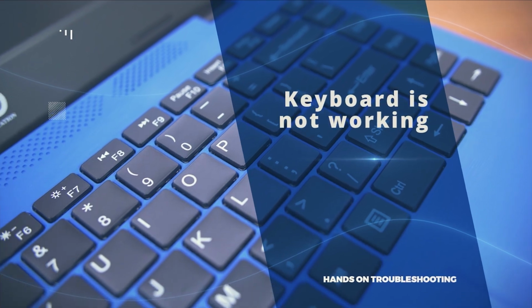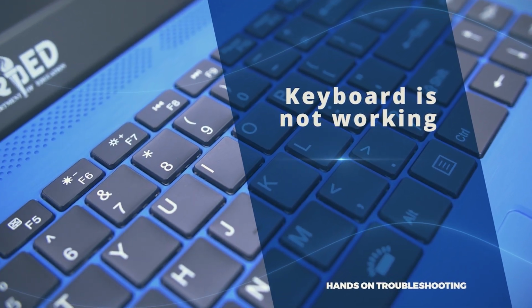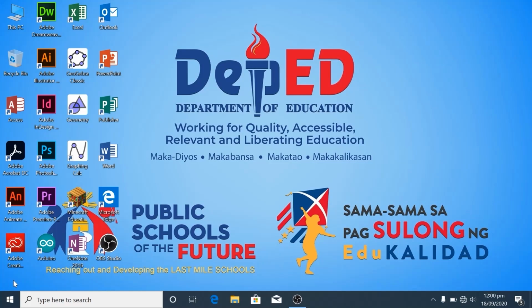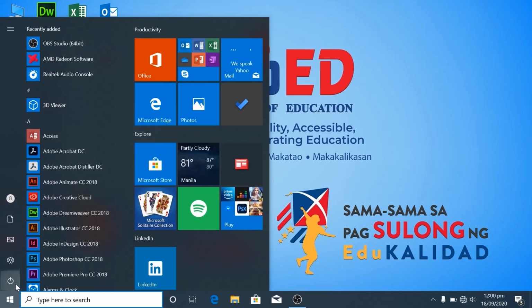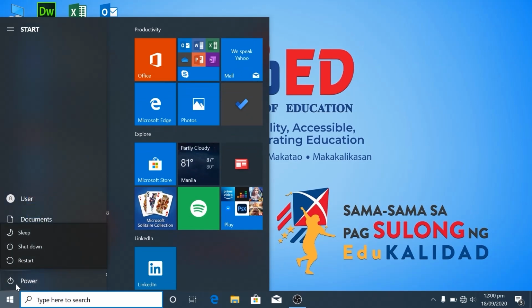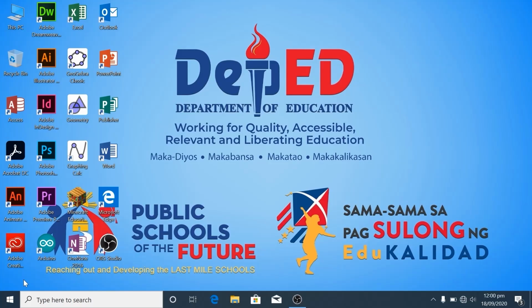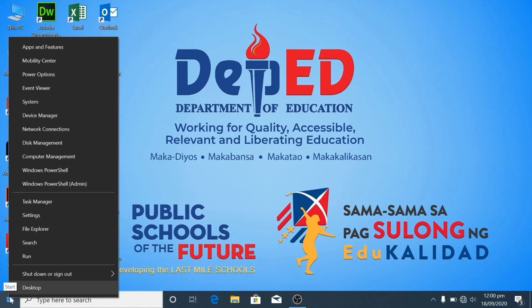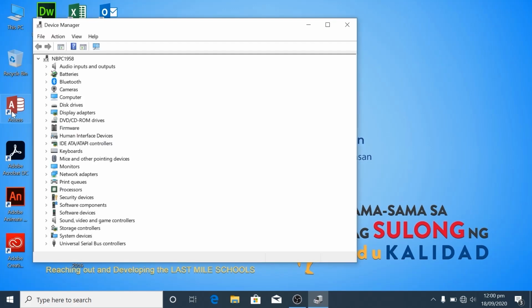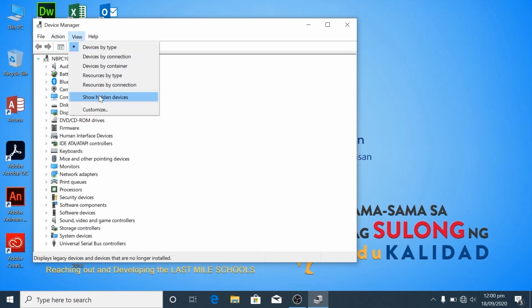Keyboard is not working. If your keyboard is not working, try the following steps. Number 1. Restart the computer. Number 2. In Windows, search for and open Device Manager. Number 3. Click View and then select Show Hidden Devices.